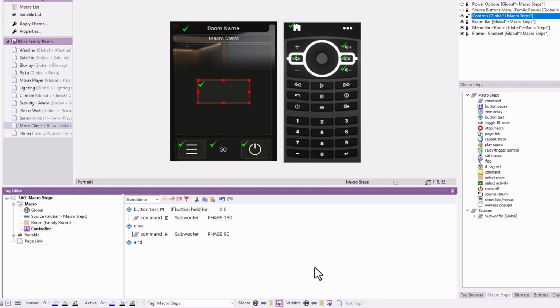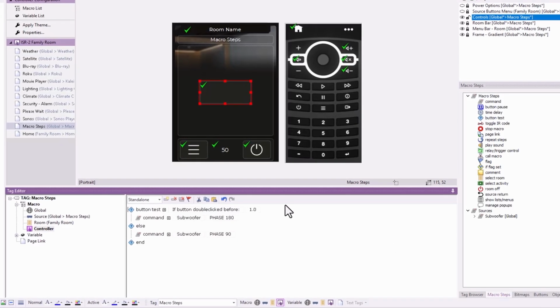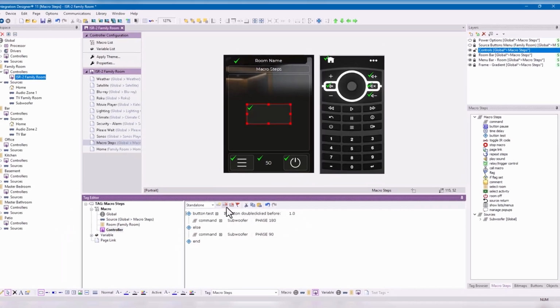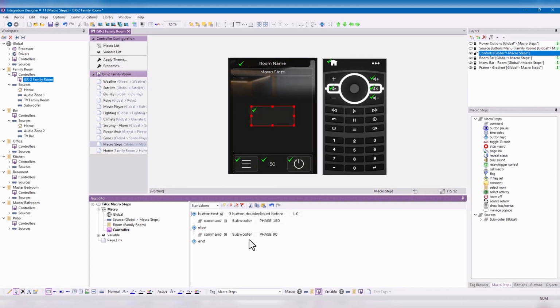If you don't like that, you could also use double click. So I could say if the button is double clicked within 1 second, you have to have some time duration, because if someone's going button crazy, you don't want them to keep toggling this. If a button is double-clicked within a second, then do the same thing. Either or, and that's available in Standalone. I think I covered everything, and that's our macro steps.